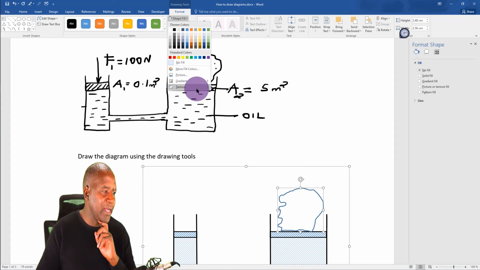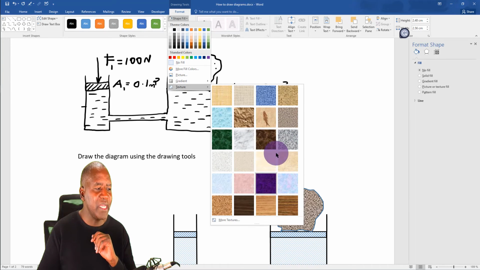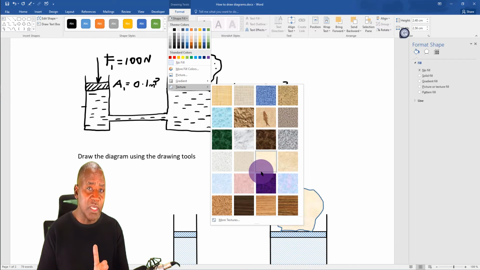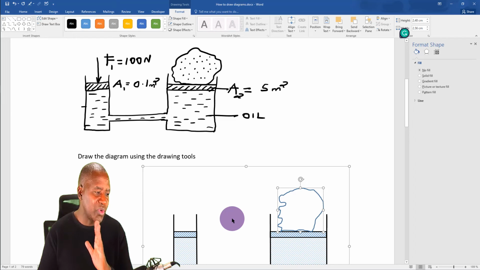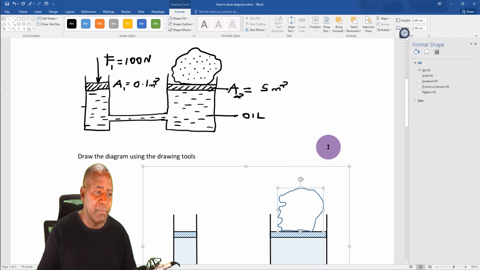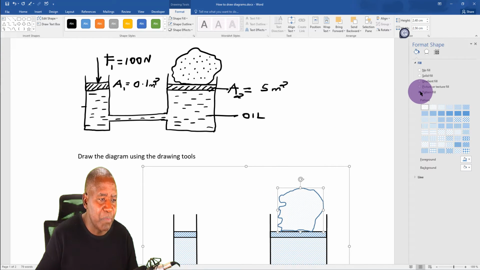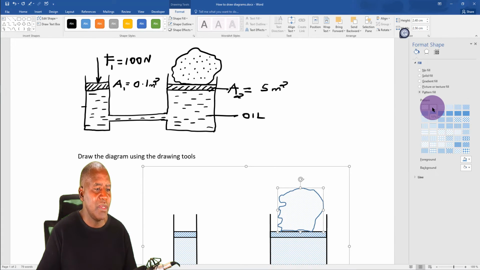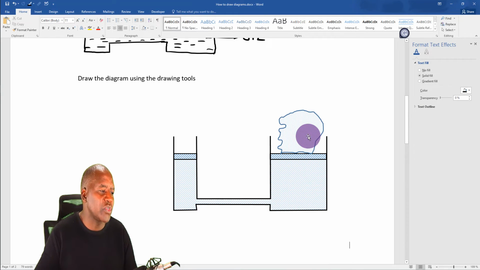So I go back to Fill. I go to Texture. And by the way, there are so many types of textures that you could use. For example, if you're drawing this diagram for the sake of putting it into PowerPoint so that you can animate it, you can use all these colors. They make your diagrams look so neat. But remember, if they are just diagrams for the exam, there's no need making them colored. All right, I go to Pattern Fill, and it is about dots. And let me see whether that one is the one that we are talking about. Yeah, I think that is the one. So far, so good.